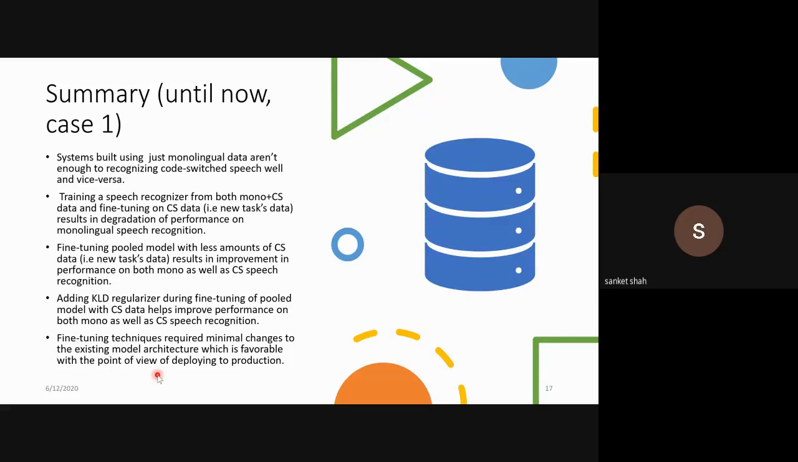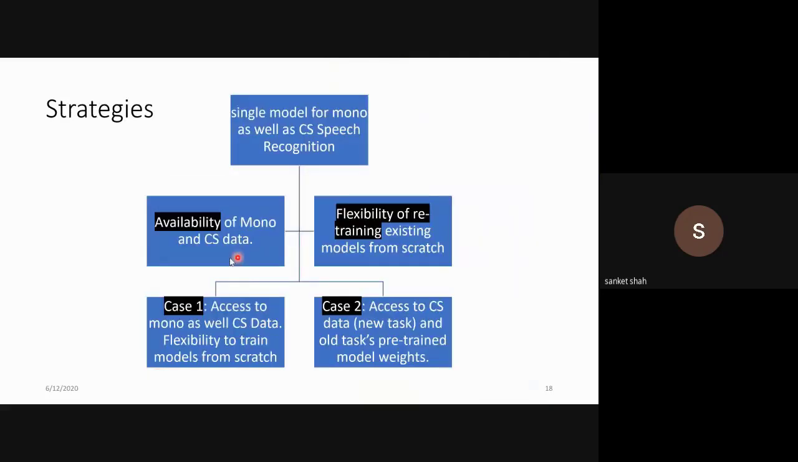So yeah, this was actually end of case one, where we assume that we have access to mono as well as code switch data, and we have the flexibility to train the models from scratch. Coming to case two, which is pretty interesting, where we assume that we have access to only the new tasks data and the old model. This will be explained by Gurunath. So I'll just hand over the stage to Gurunath from here.